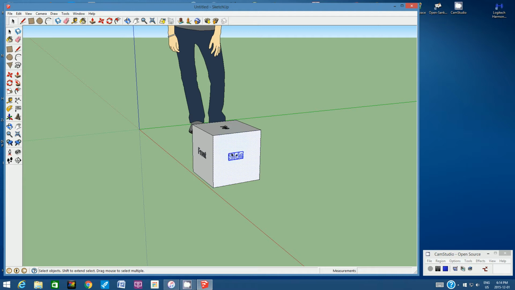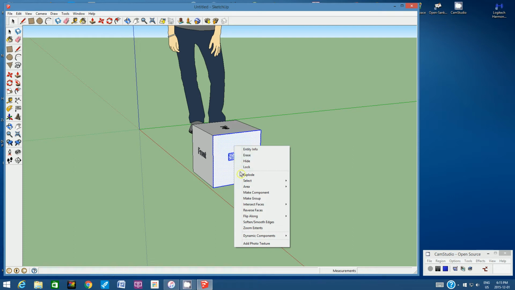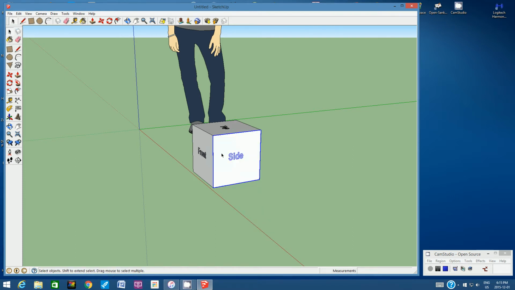Click on the letters, side, and click on the 4 edges, not the corners, the 4 edges. Okay, I'm making sure I'm very careful that I haven't highlighted anything else. Let go of the control key, right click somewhere in this blue area, right click, and choose Make Group. Okay, so now the side is locked together.